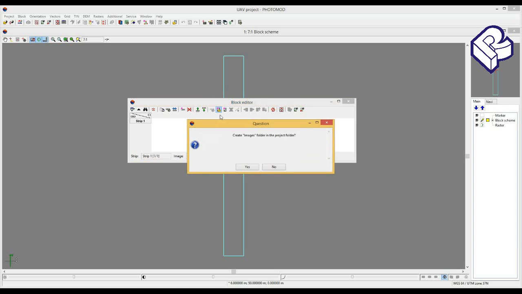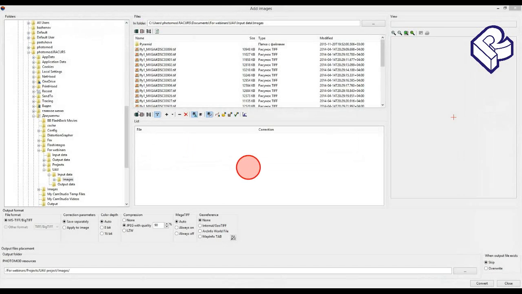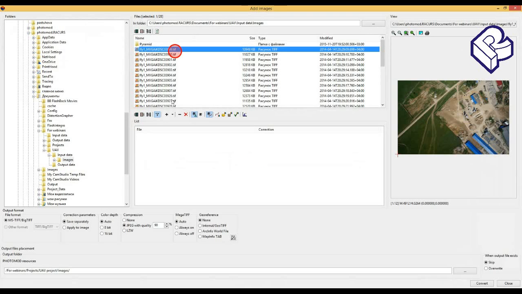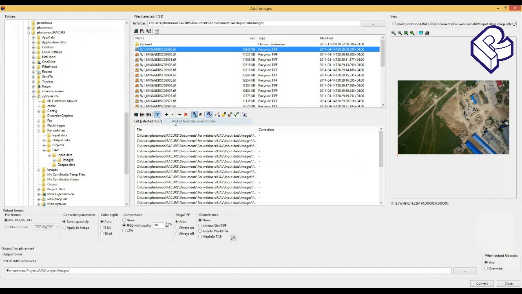Firstly, raw images should be converted to internal PHOTOMOD format MSTIF. We don't recommend to create images folder in projects folder directly, since accidental deleting of project can lead to removal of images as well. In the left column, select a folder with raw images, add them to the list.